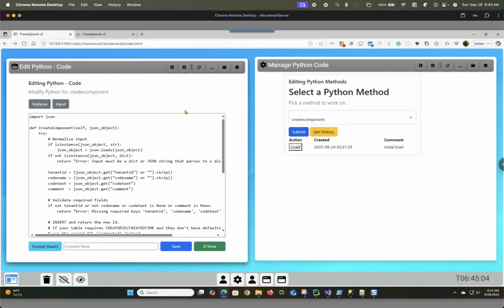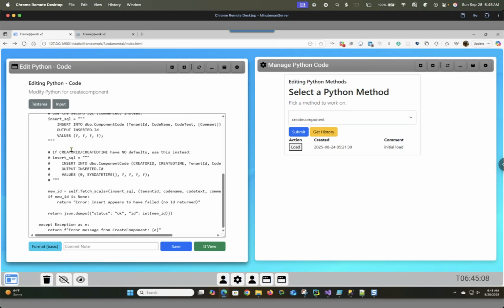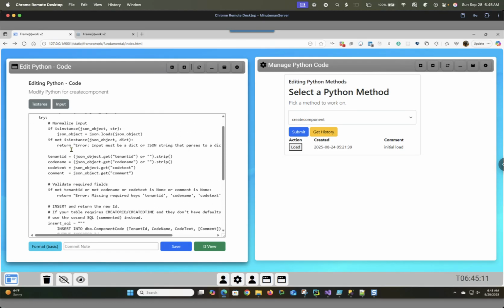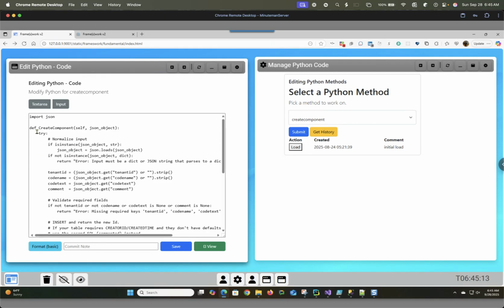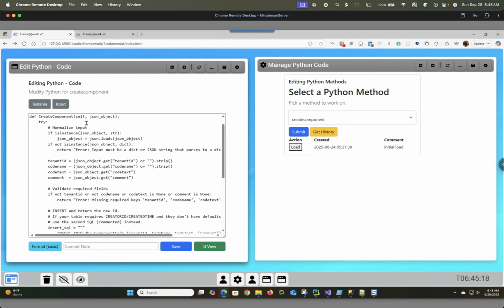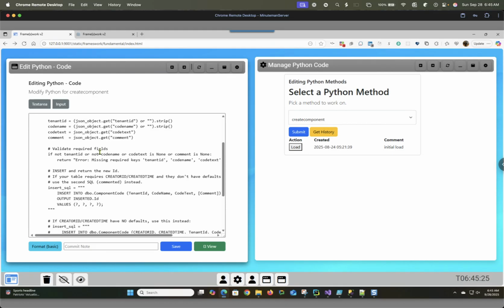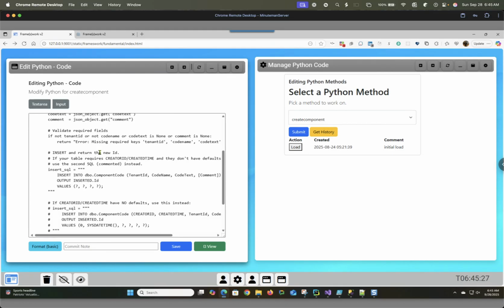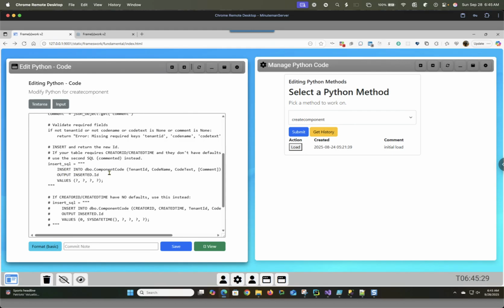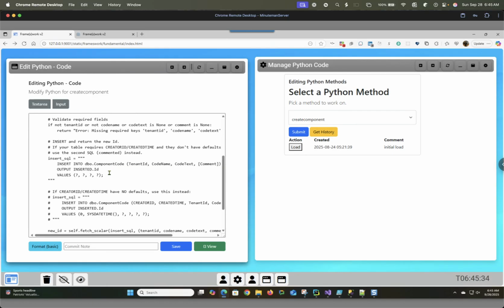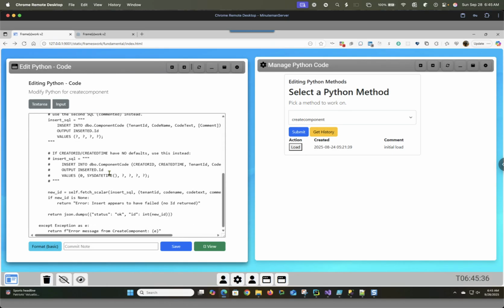So I'm going to submit. Oh, I already had that one up. So in here, you'll see this is traditional. This is just what you'll put in for the Python code. So the Python code, I have a method here. I'm importing in JSON. I'm actually stripping out some information, looking for some attributes in a JSON object. And then you can see I'm creating a SQL statement for parsing against a database. And I have complete control over all of this.